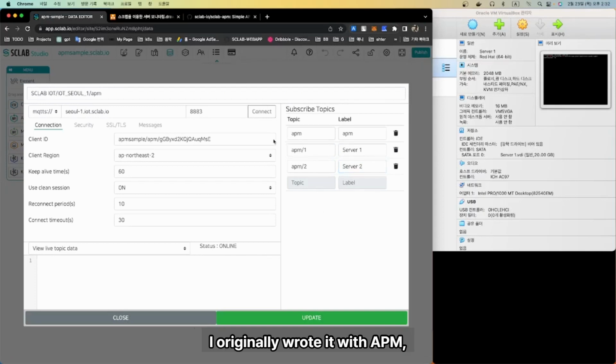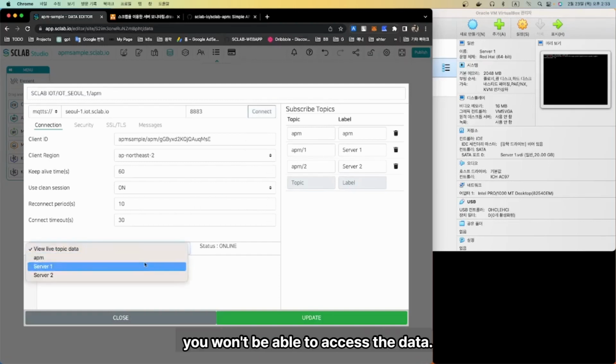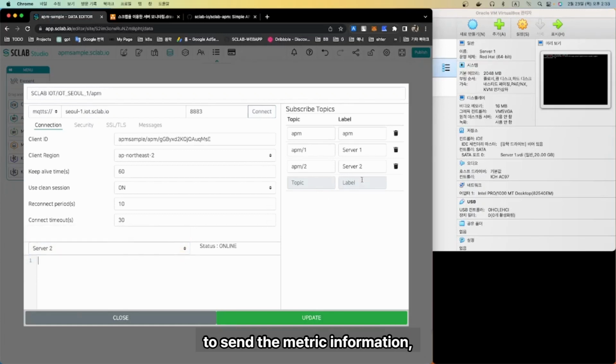I originally wrote it with APM, so you have to start with APM and the latter part doesn't matter. If you do something other than APM, you can't connect to it. If you try to connect, you won't be able to access the data. I need to connect it to send the metric information.